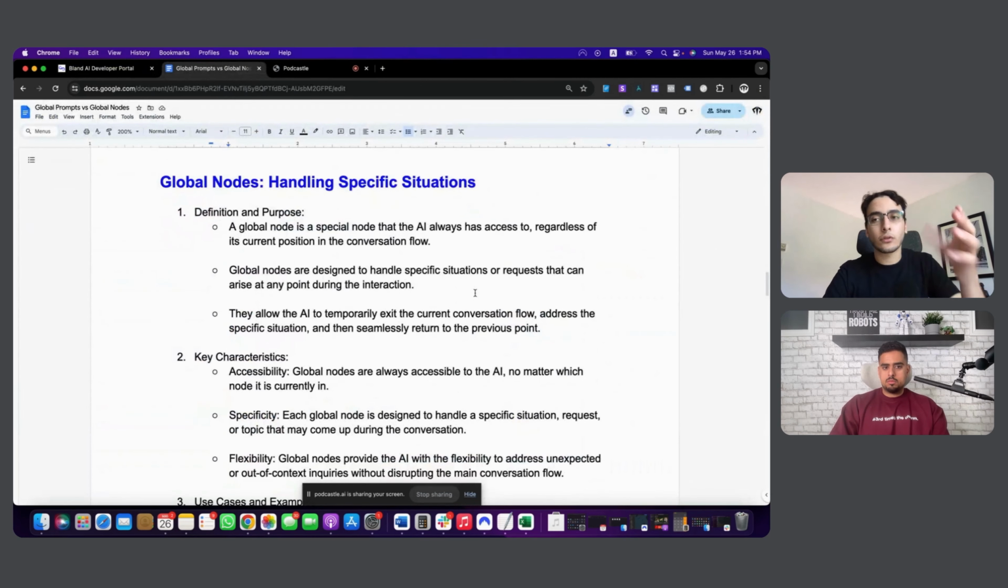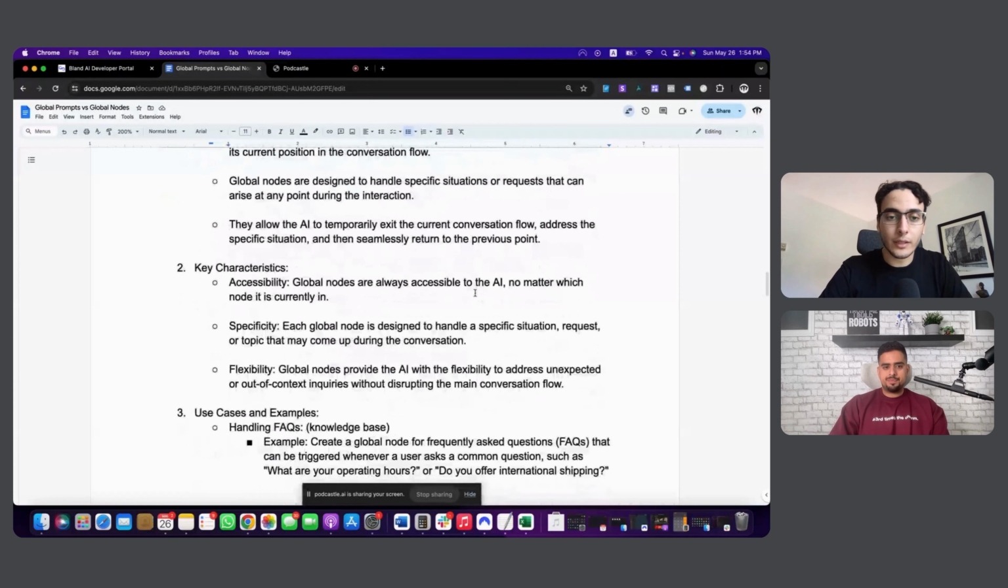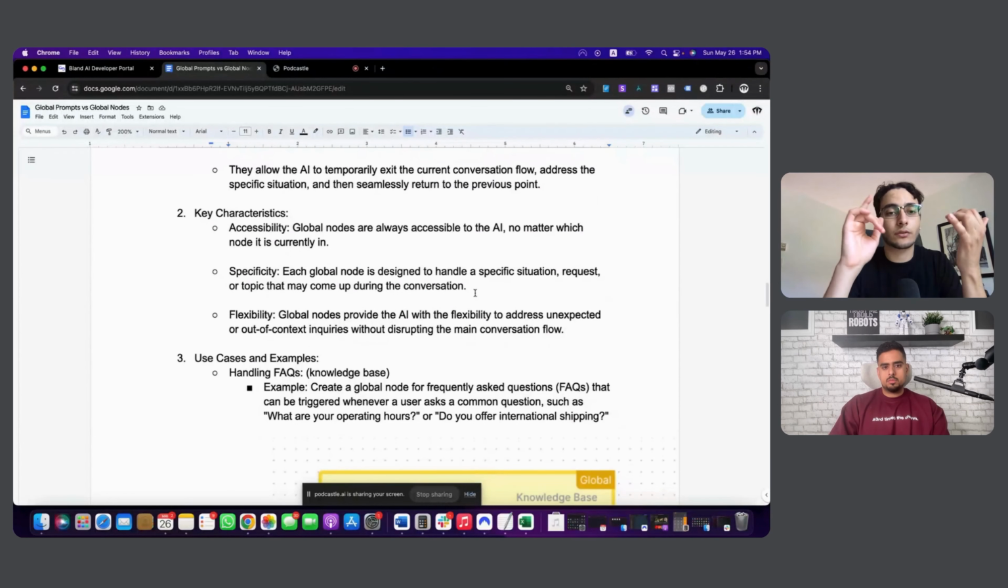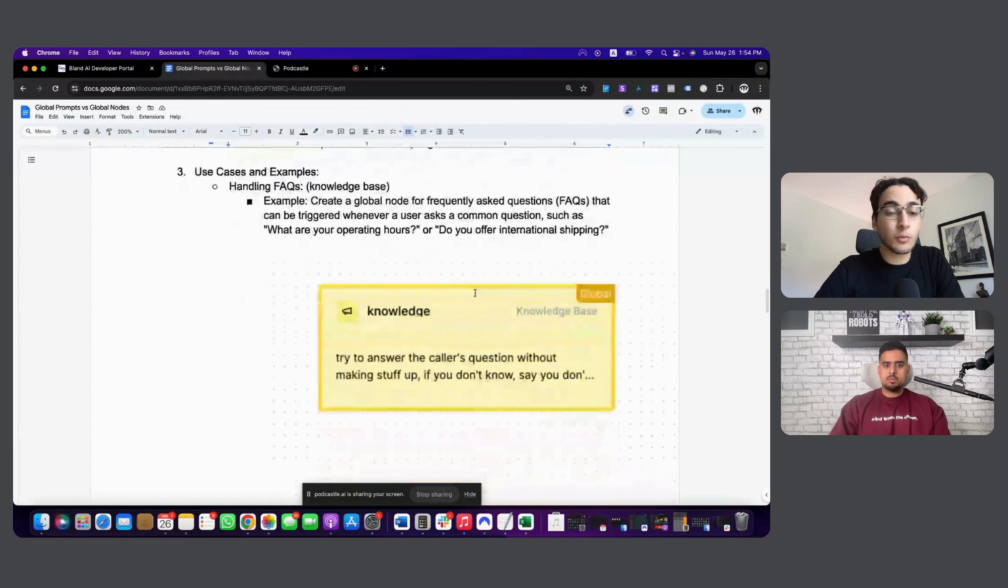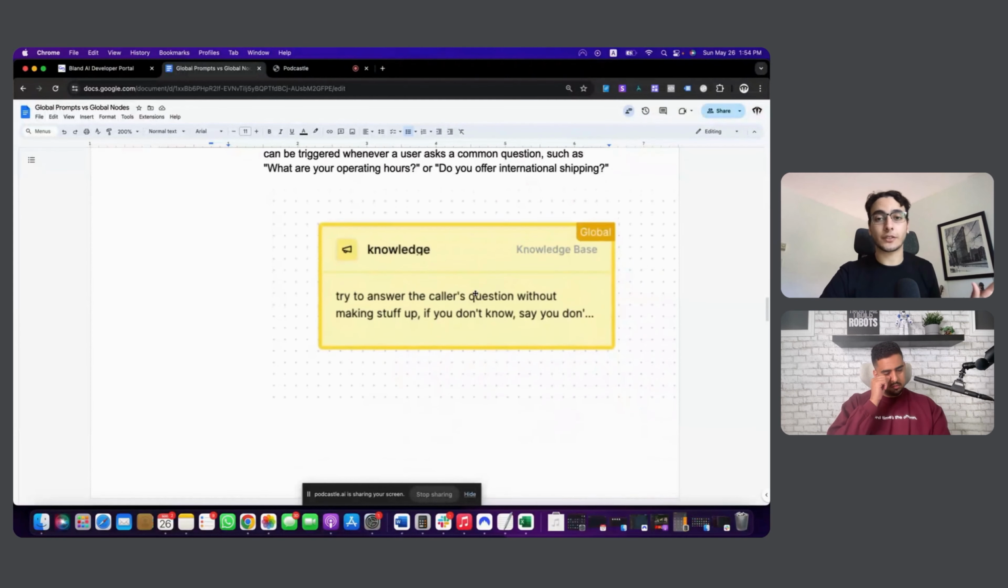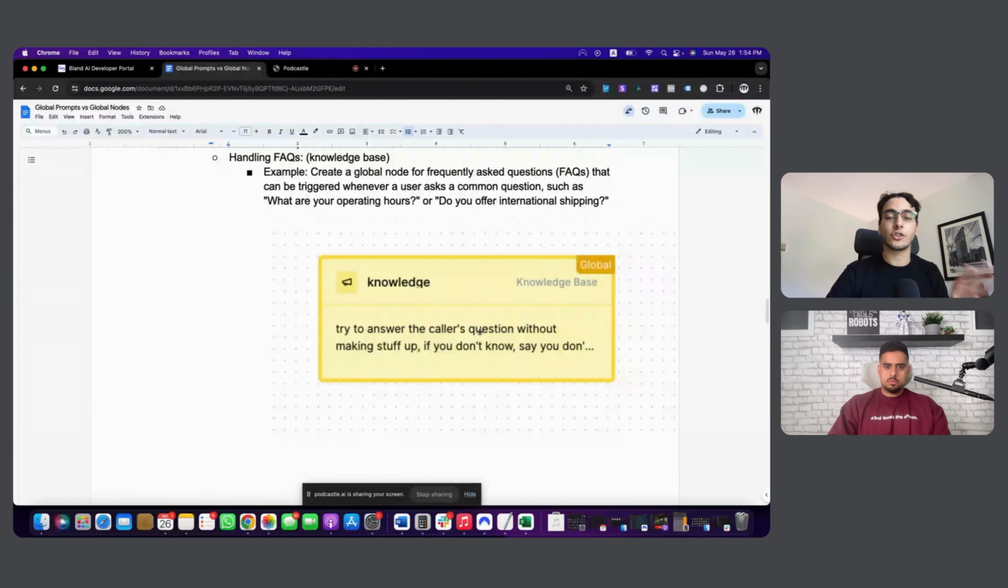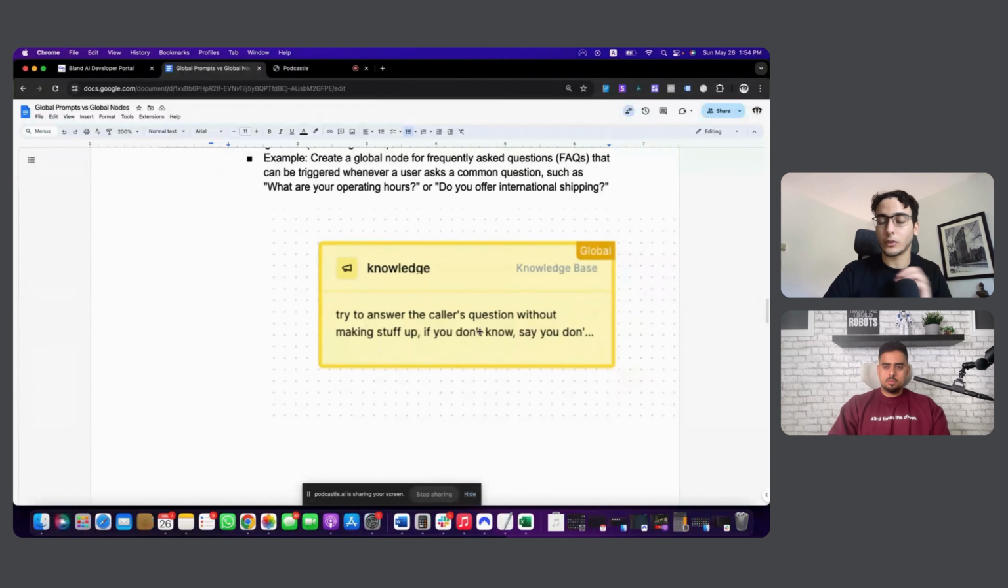If I go here now, like I said last time, I won't necessarily go over the entire document. It'll be available, but the key points of it are accessibility and flexibility. It allows you to make your thing more human, more spontaneous almost. Super common use cases: we use it for every single knowledge base. We just found it so much easier to have a knowledge base global node on every single one.